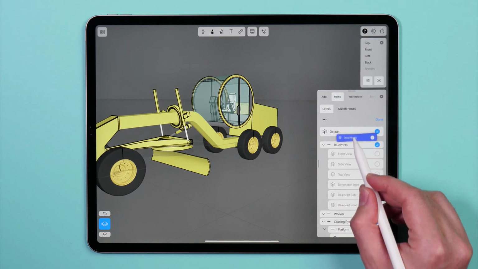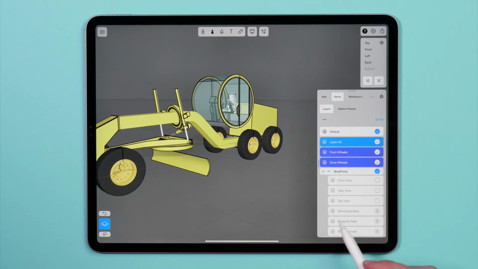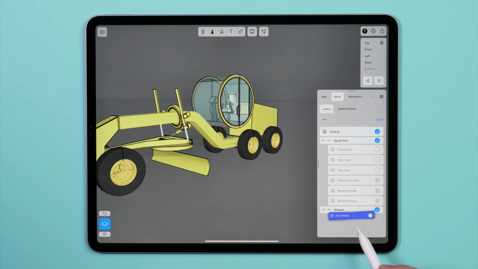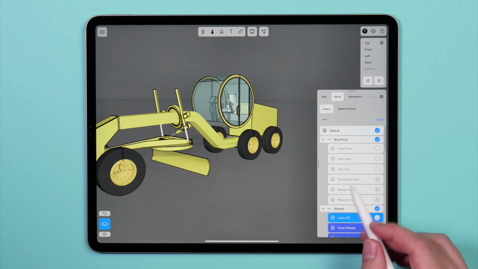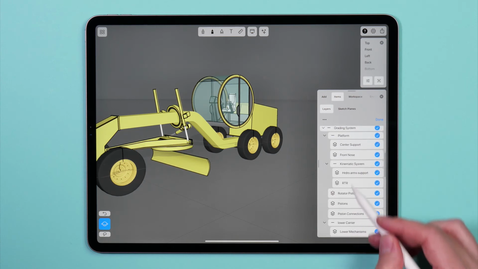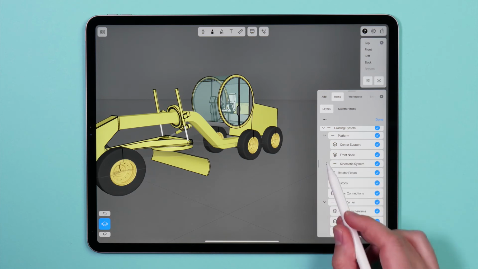In addition to this, you can also create collections of layers. Simply drag one or more layers over another layer to create a collection. You can have up to 5 levels of collections. This makes it easy to work with very complex models, making it easier to select or view several layers at the same time.